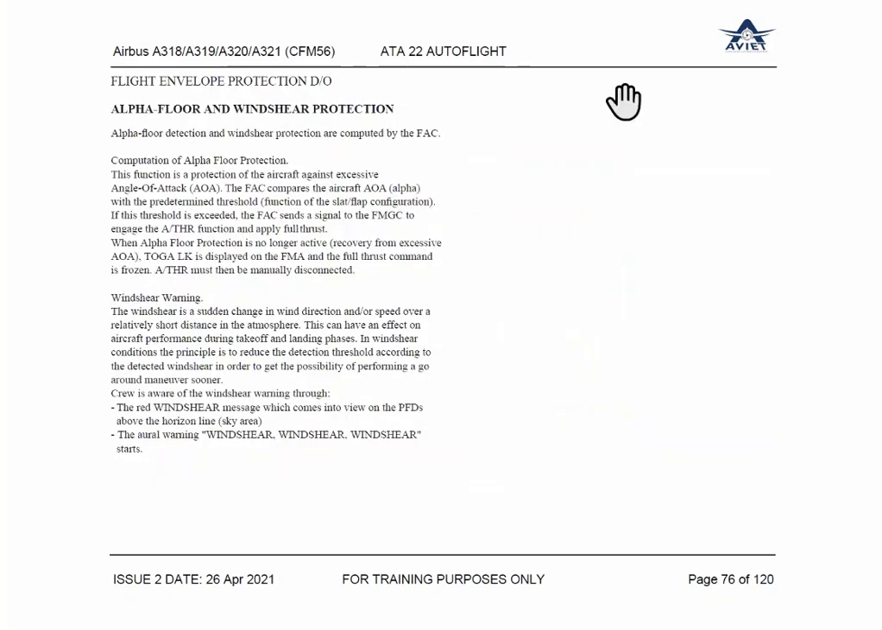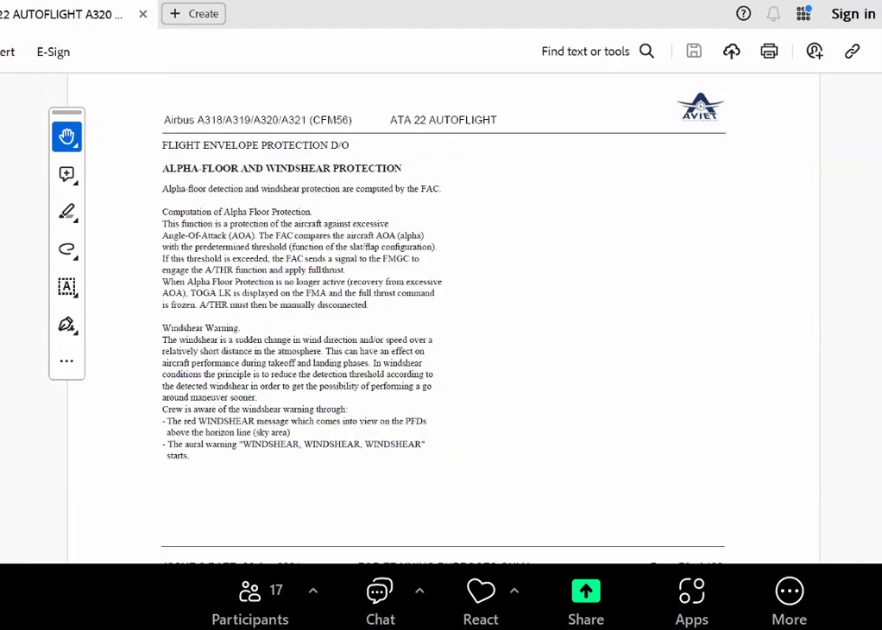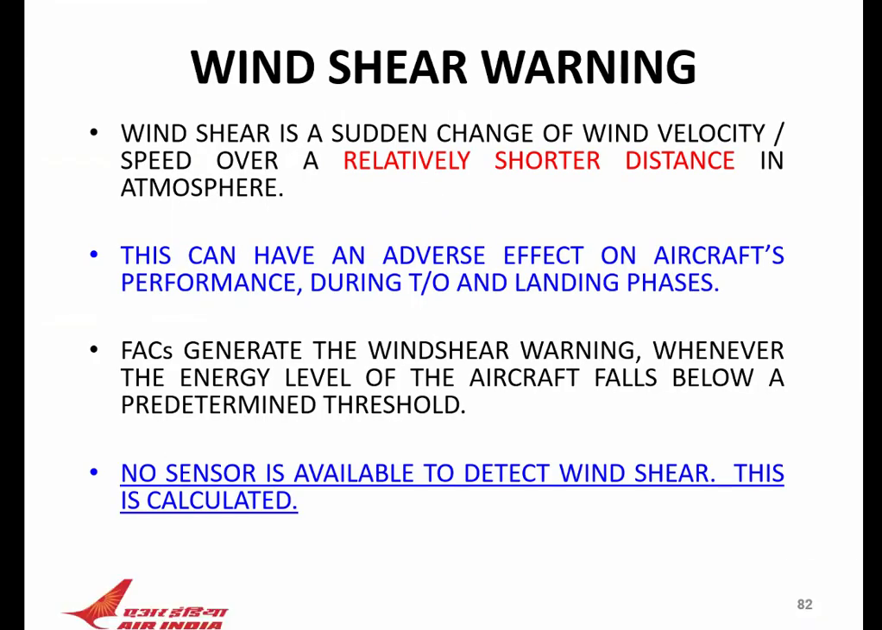Before I go with the alpha floor and wind shear, I'll use my own presentation to explain the alpha floor and wind shear. Very small, closed area. This can have an adverse effect on the aircraft performance during takeoff and landing only. Once the aircraft is above a certain height, it will not affect. The FAC will generate the wind shear warning whenever the energy of the aircraft falls below a predetermined threshold. That means when the energy of the aircraft goes below a threshold, it will generate the warning. There is no sensor available for the wind shear. It is only calculated by FMGC.